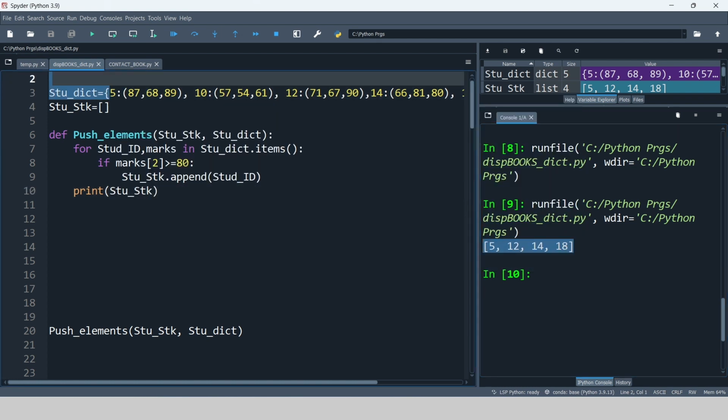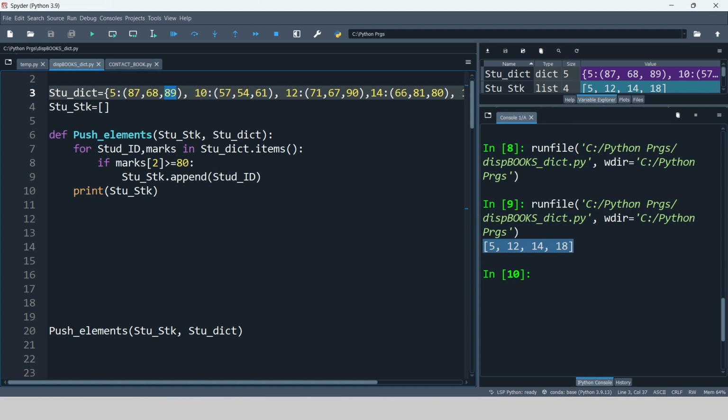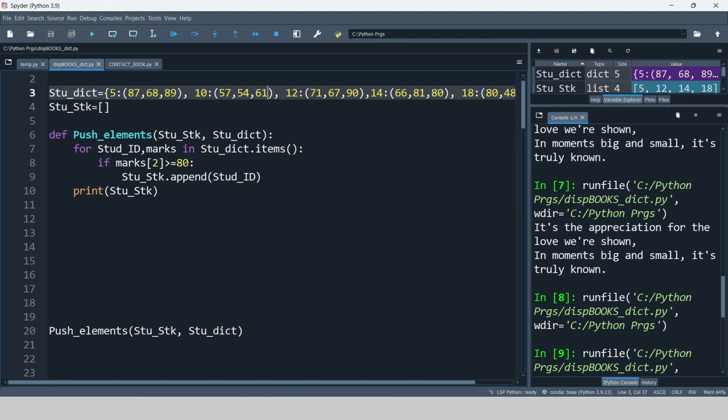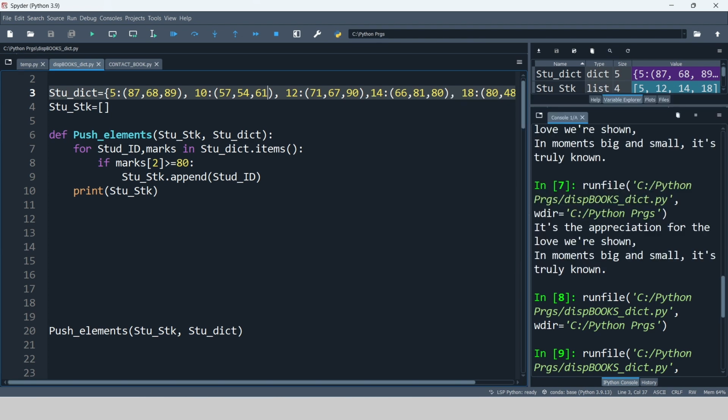For the first key value pair, the marks for test series 3 is 89. Yes, it is greater than or equal to 80. So 5 got added. Let's move ahead to the next key value pair. Here it is 61. That's why 10 has not been added. Moving to the third key value pair, it is 90, greater than 80. That's why 12 got added.